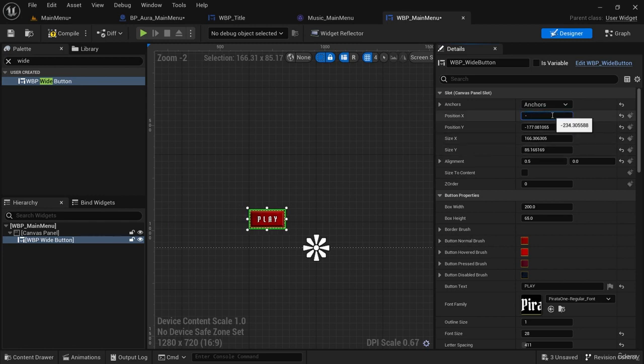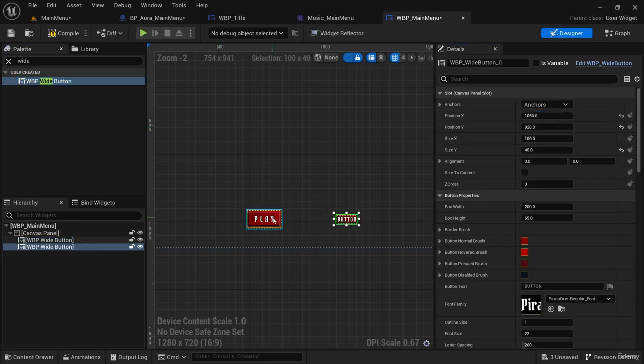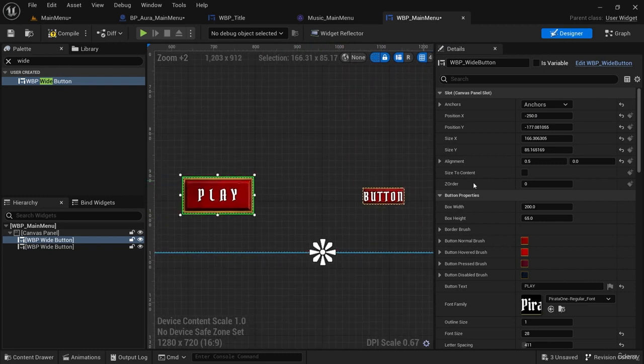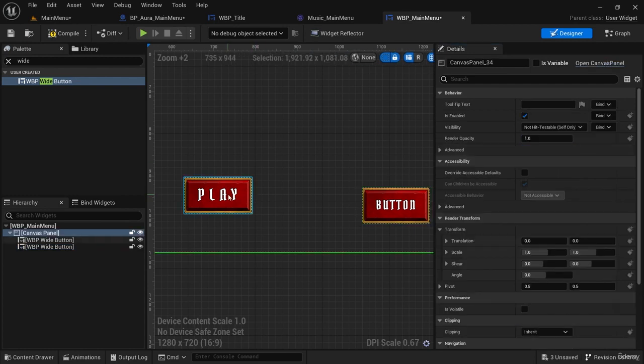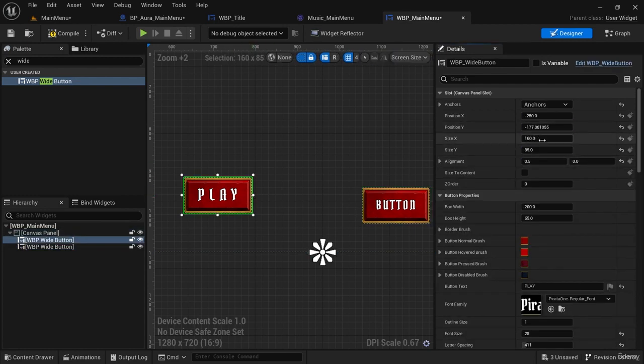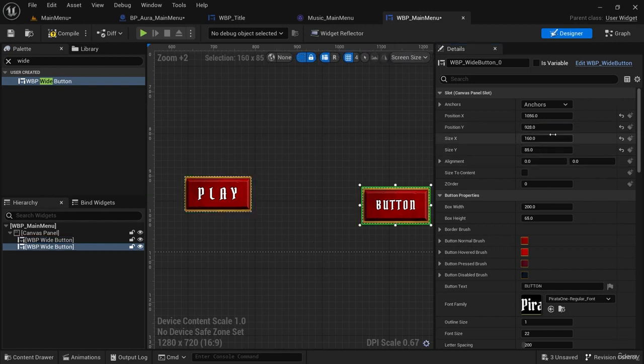I'm going to give its position X negative 250, and then I'm going to add another wide button. Now, I'm going to take this first wide button, and I'm going to copy its properties over. So I'd like its size and all that to be the same. Now, its size is 166. I'm going to make it 160 to have a nice even number, and 85. And I'll use 160 and 85 for this other button, 160 for size X, 85 for size Y. And I'm going to copy its Y position. It's negative 177, but I'm going to make it negative 180. And I'm going to set that here.